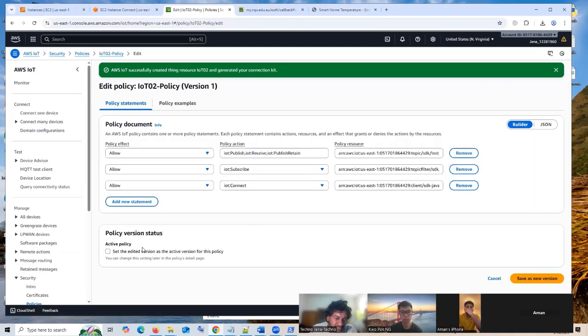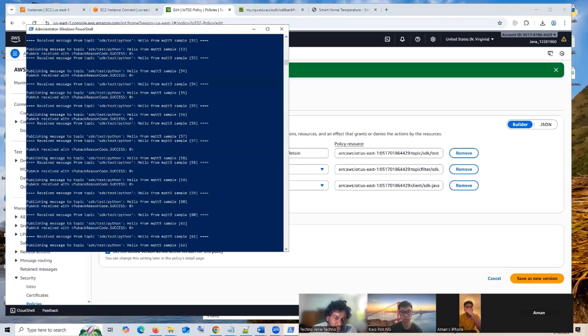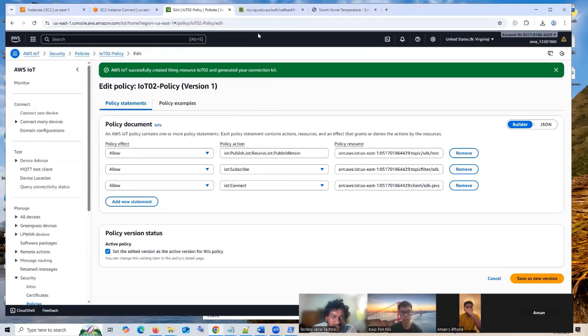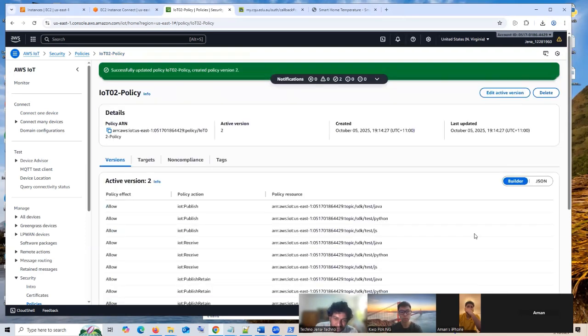So policy version status, active policy, set the edited version as the active version for this policy. So I'm going to select, then only if we do some changes on our Python file, then only it will appear on our AWS IoT. So that's why we need to enable this active policy setting in this dashboard. So I'm going to save as new version. Yeah, our policies have been successfully updated.